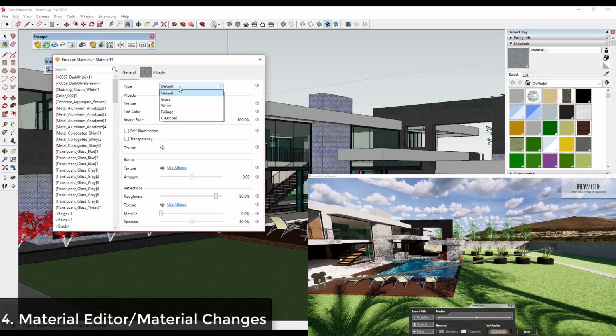The other thing they did, and I'll demo this more in a second, is they added a new material for clear coat. And the clear coat, it's almost like a car paint type material, or a material that makes things more reflective. So it really makes things look good inside of Enscape.